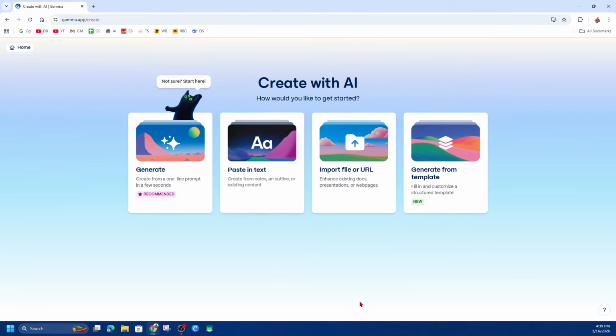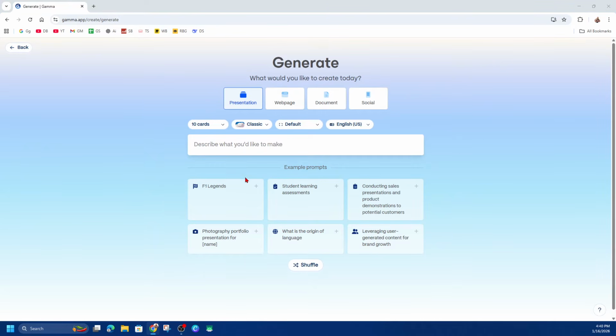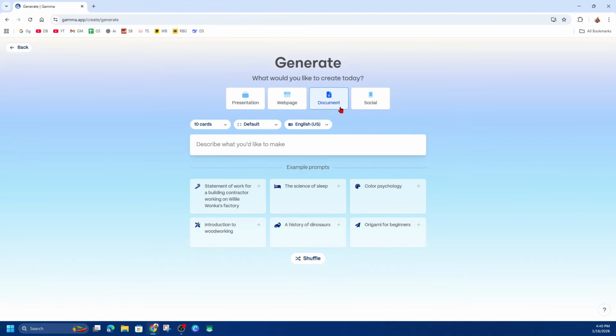Now from here, it's going to say create with AI. So what I'm going to choose is click on the generate button. Now, once you're on this page here, we need to change a few things. It's going to say generate, what would you like to create today? So go ahead and make sure it's on document. That's important for this process.